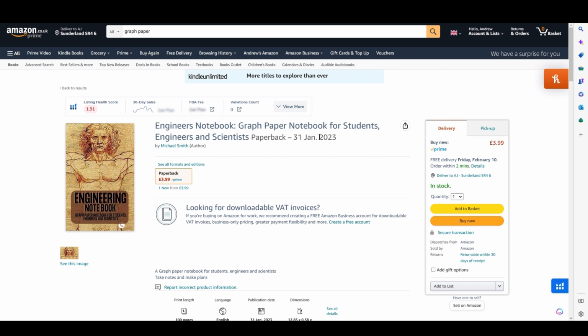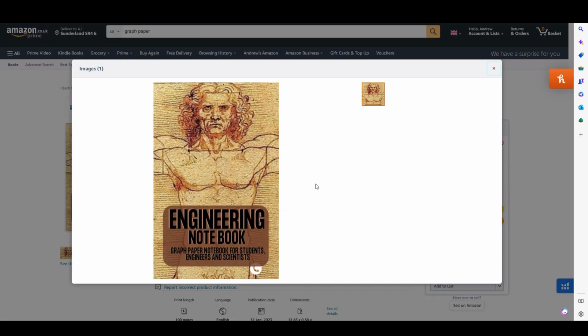This next one is targeted at engineers, specifically students, mentioned there. And we can't look inside, but it is just a graph paper for engineers, students and scientists. And I've got a picture of the Vitruvian man there on the front.